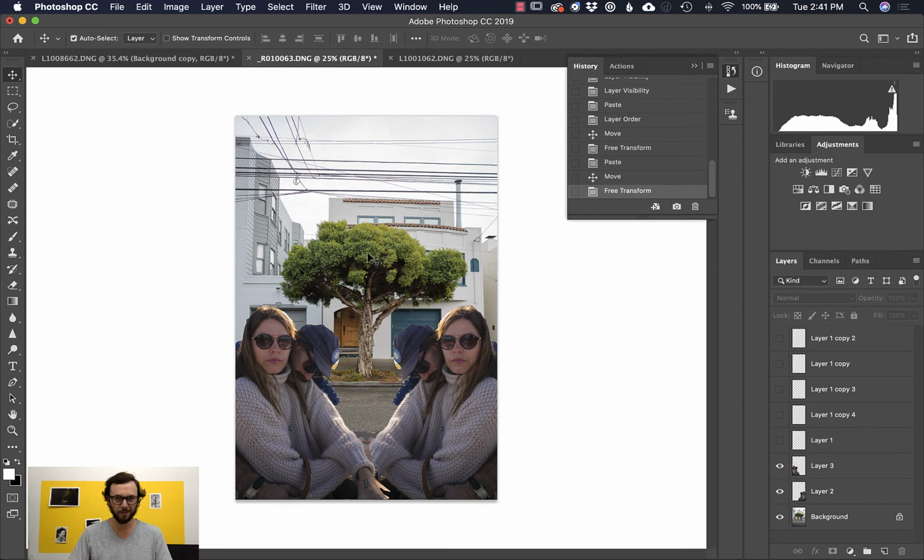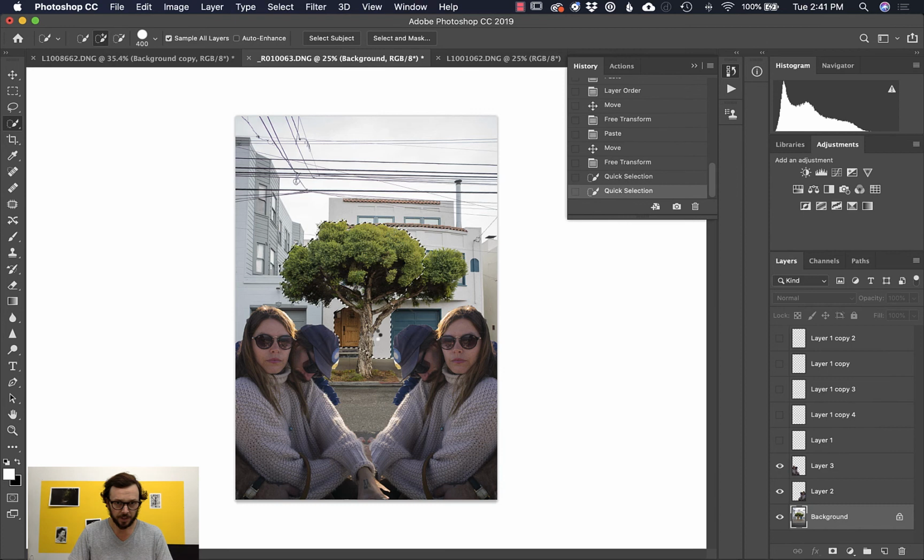And then let's try to select the tree. It's going to be weird and complicated, but I'm going to go to my quick select tool, and I'm going to make sure I'm clicked on the background layer. And it's doing a pretty good job. Let me make this a little smaller. Get the trunk. Come on up. Get that branch. Get this branch. Get that stuff. Get those leaves. Get the building out of there. And that's good enough for me.